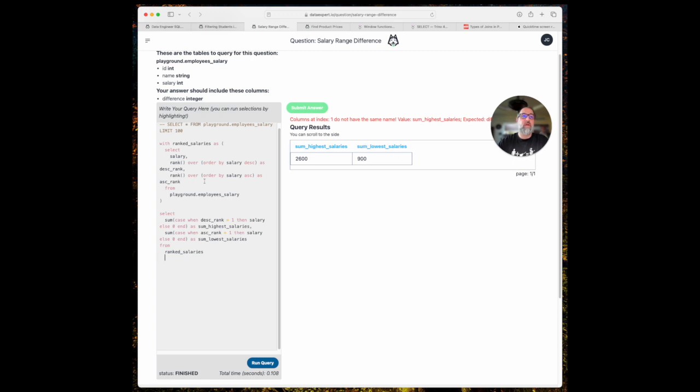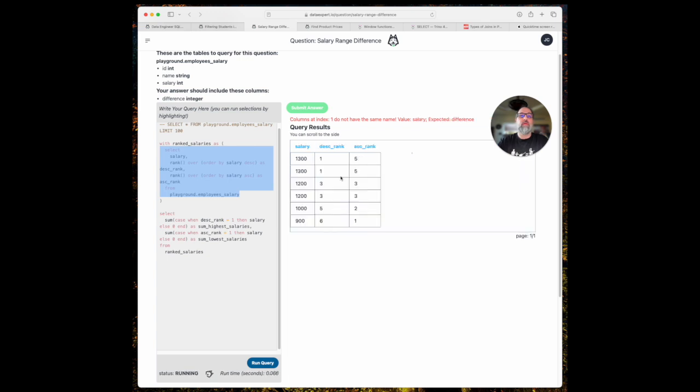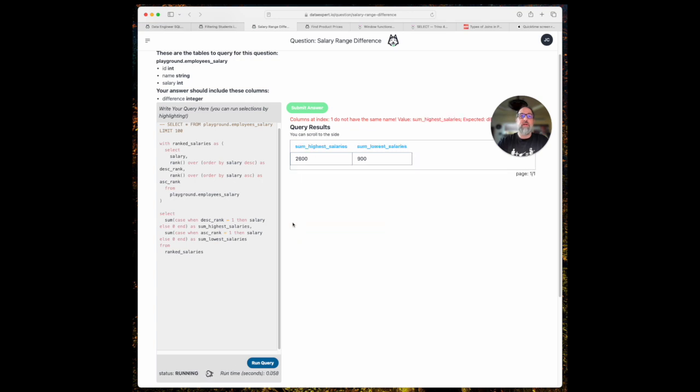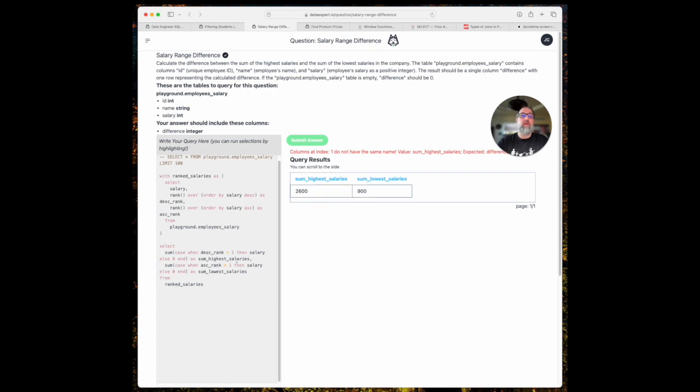So if we think back to the data, 1300 plus 1300 is going to be 2600, and 900 is just going to be 900. So if we run the full query again, we'll see that that's exactly what we have. We have 2600 as the highest and 900 as the lowest. Okay, so that gets us a little closer.